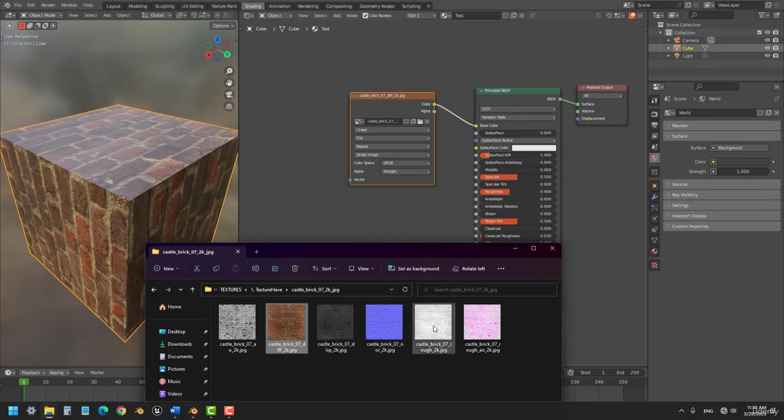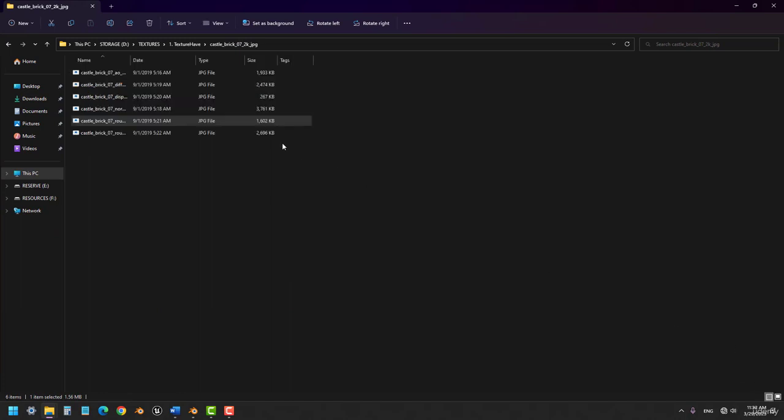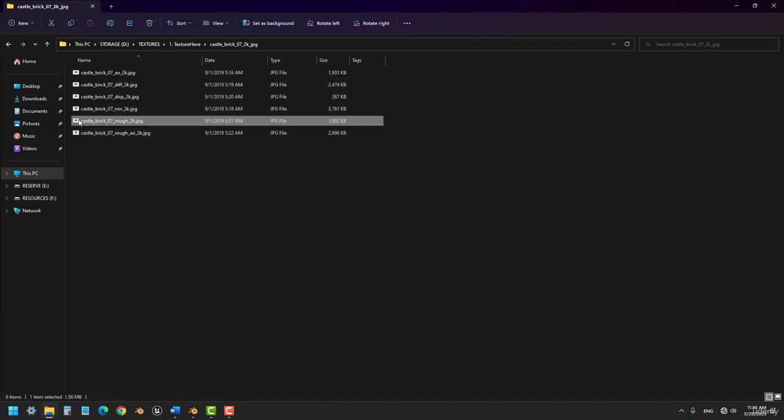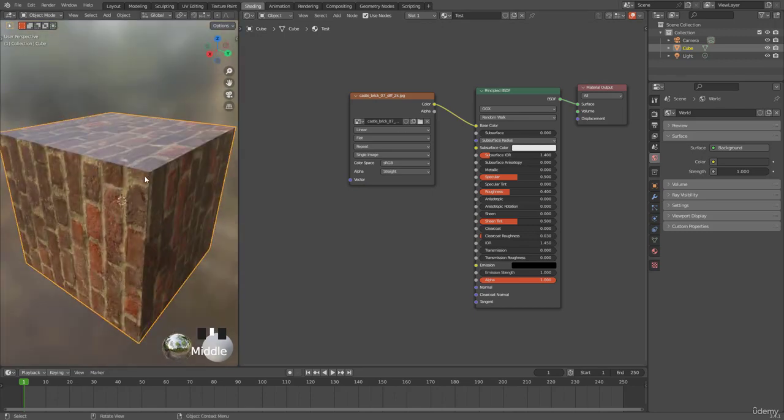Let's bring in roughness. This is roughness. Castle Brick 07 rough. Rough means roughness. Roughness and ambient occlusion, AO. NOR is normal. Displace is displacement. Diffuse is base color. AO is ambient occlusion. You don't have to know all of them. We will talk about them later. So there is no metallic, because, hey, it is a brick wall.